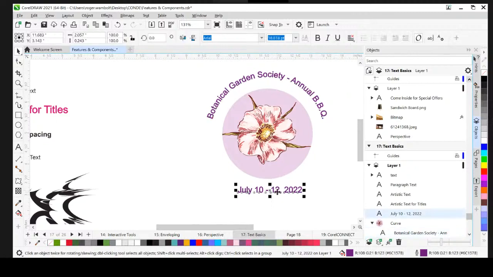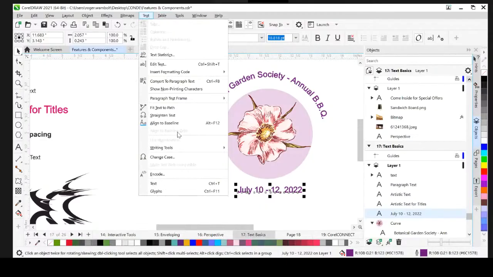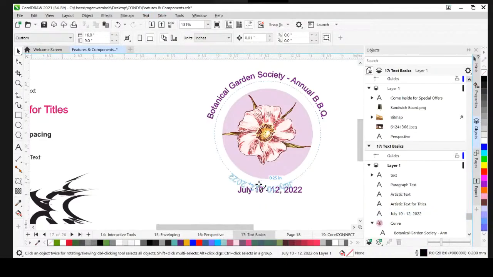If I want to put this on the bottom, because this is now a compound path, I have to select the text, go to my text menu and down to Fit Text to Path, and then I can move that wherever I want to. Again, I have that red beam at the 12 position. I also have it at the 3, 6, and 9 position.